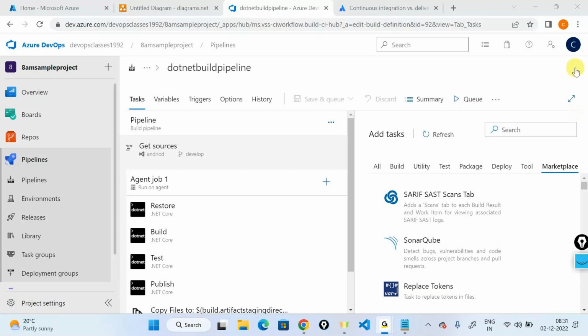What is that? It runs multiple builds, is it? Parallel, yes, it kicks off multiple builds in parallel.